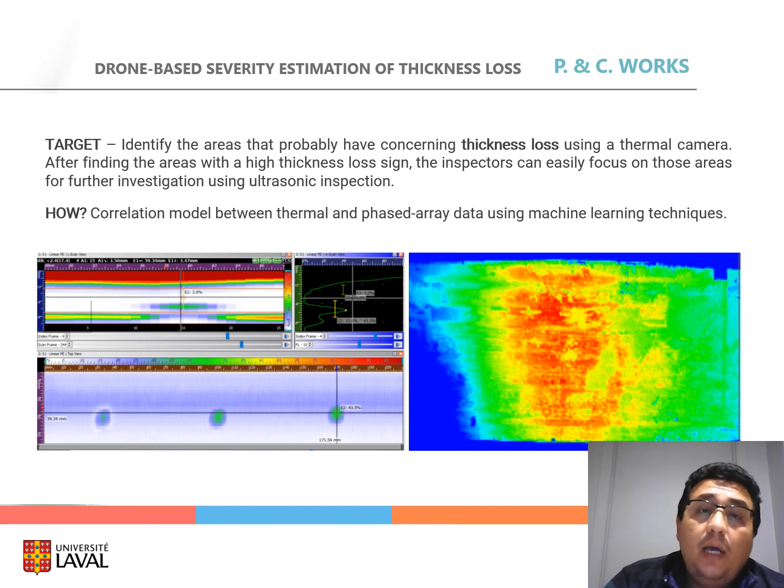Another activity was severity estimation of thickness loss. We are in the process of collecting different phased array and thermal data in order to be used for the objective mentioned here, severity estimation of thickness loss.